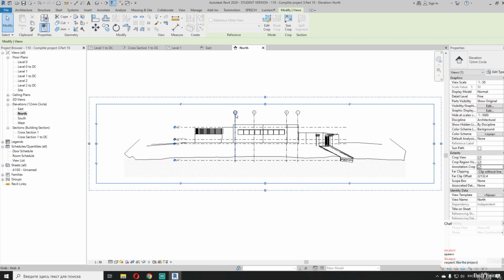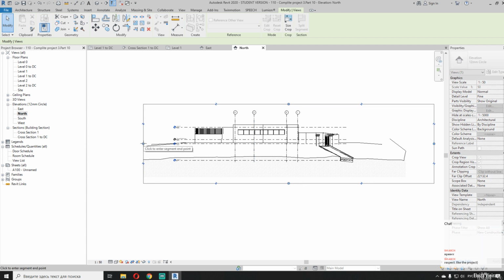But as you can see, my annotations are not going outside my box, so this means I don't need to care about that. So let's make it a bit smaller. I don't want to see a lot of the terrain. I want to see only like half the terrain, like that.